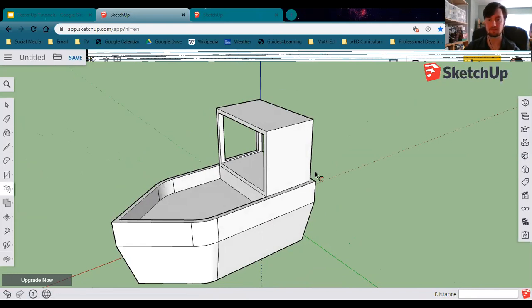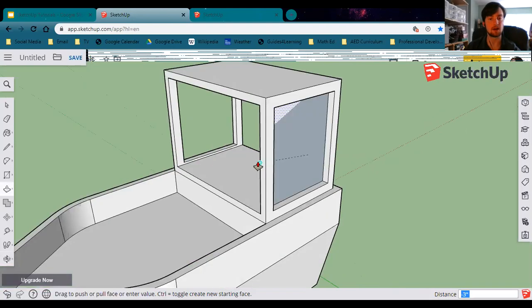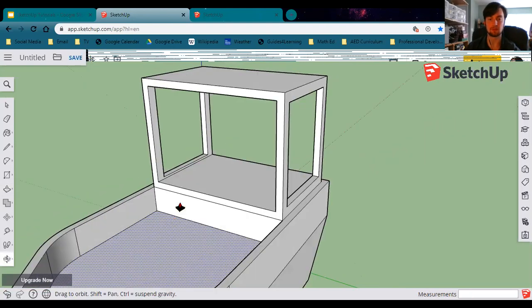Offset, click this rectangular face, and we'll offset 4 inches, 4, enter. Click push-pull, click that rectangular region, and then click on the back edge. Good, there's the openings.